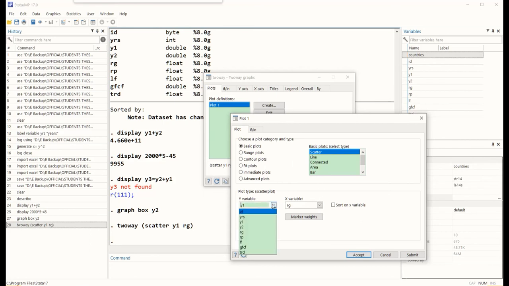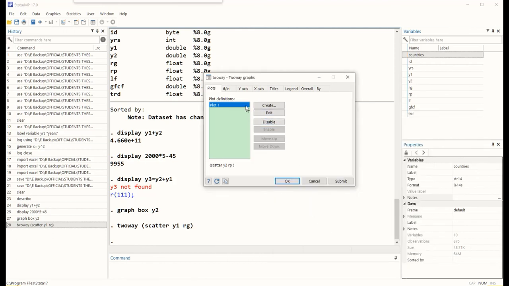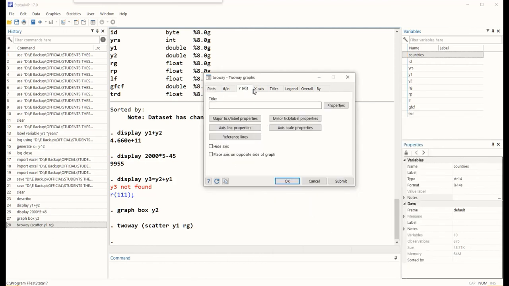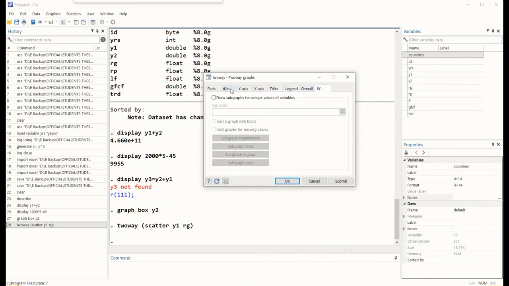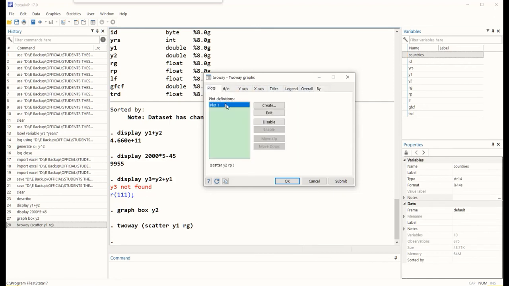I choose the variables here, for example y2 and rp. These are the two variables between which I want to make the scatter plot. Now I have made the options: the Y-axis, what I want to write as its title, and the x-axis, the legend if I want to make it. So you see all those formatting options are there. You can explore these options. However, right now it is the scatter plot between y2 and rp that we are making.